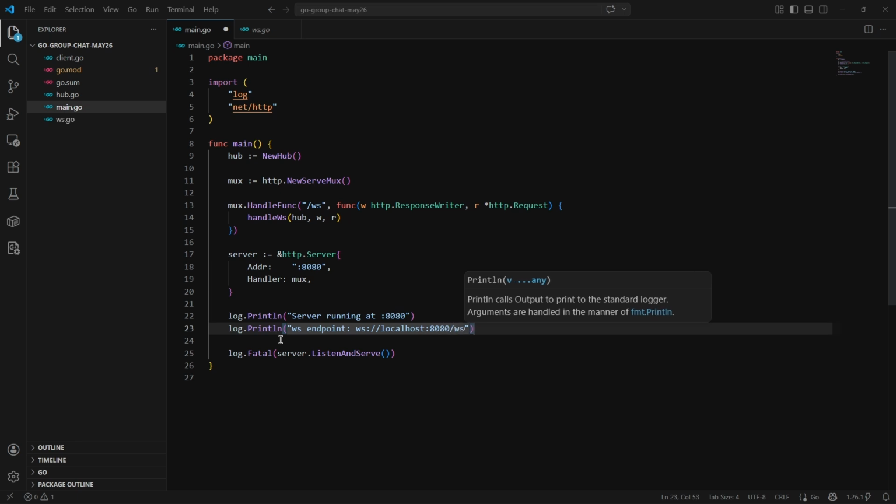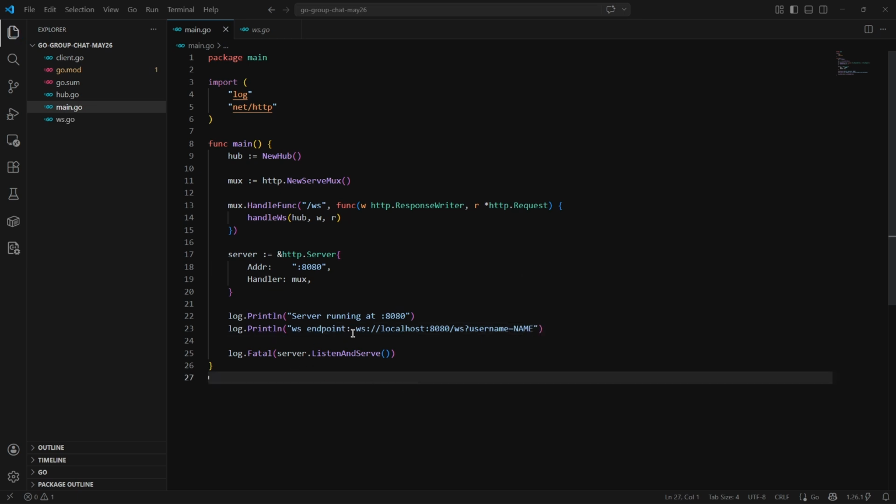Now, if you remember, when a user is making a request, we also want the user to attach their username. So for that, I'm going to use this question mark, and I'm going to make this username equals name, like so. And so whenever, in 2 years, 3 months, whatever time you run this server, when the server is running, you get to see clearly what endpoint to hit and what URL parameters you can pass.